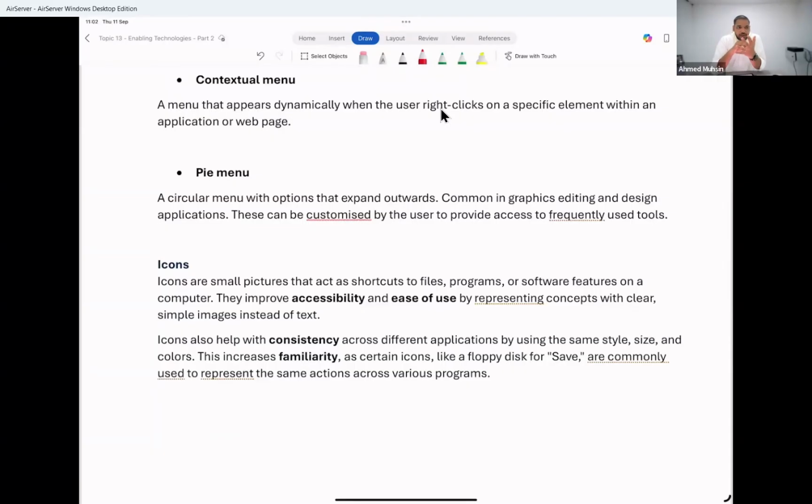Now icons have to be consistent. Do you all agree with this point? When you use icons, if you look at the Microsoft Office package, the save icon is the same across all their software. They always use that purple floppy disk. Everybody okay with it? So be consistent with your icons so that users know what they mean. Can you guys go through it?